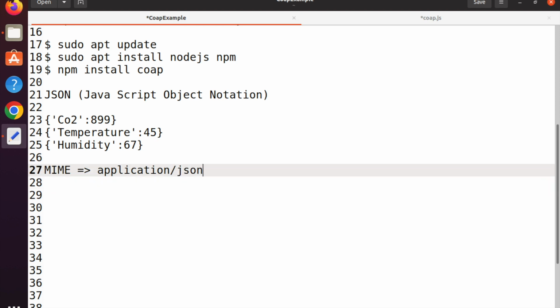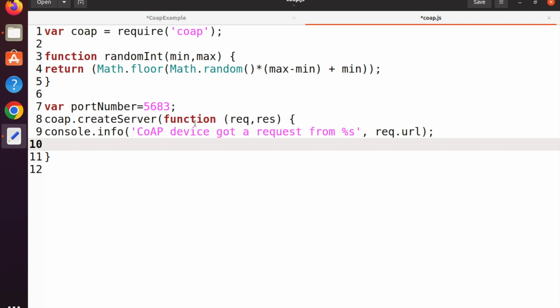Other than application/JSON, I want to reject. Only when the output is coming as application/JSON would I like to accept it, else I want to reject it. So I want to use the headers for that. I can use if request.headers. Since headers is an array, we check whether accept is not equal to application/JSON.